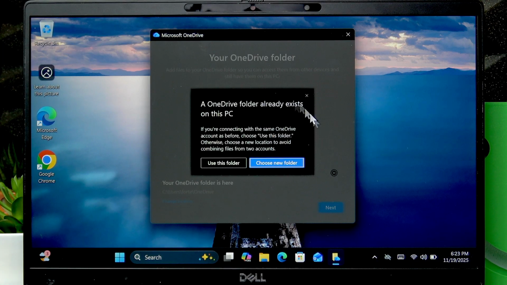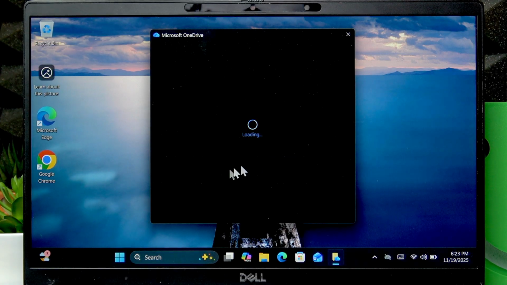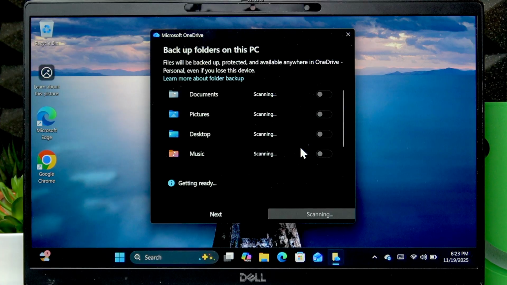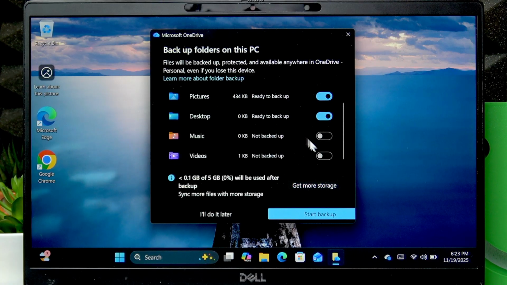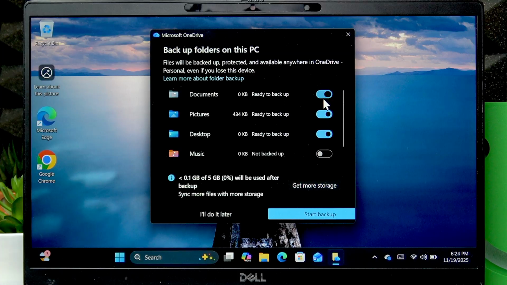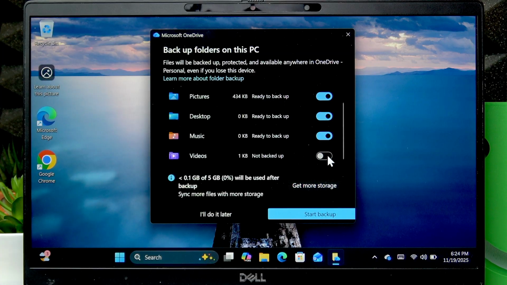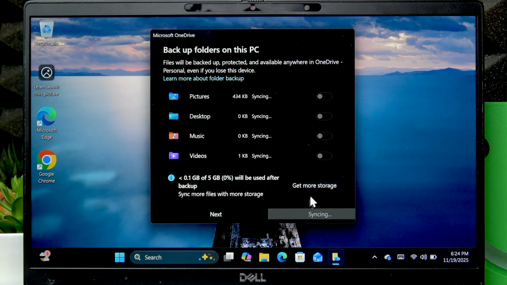Okay, so it seems that there is already an OneDrive folder, but let's still use this folder by clicking the respective option, or you can choose a different one. Then your PC will scan the folders, and you can enable backup for selected folders. You can select more folders by switching the toggle to the right next to them, and then select Start a Backup.